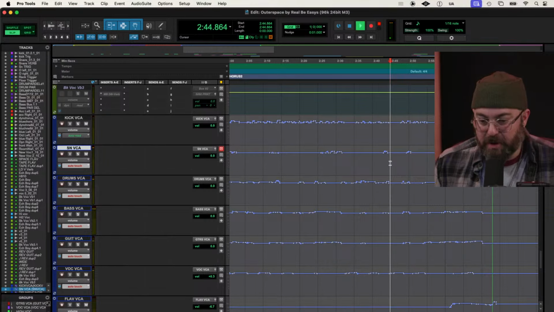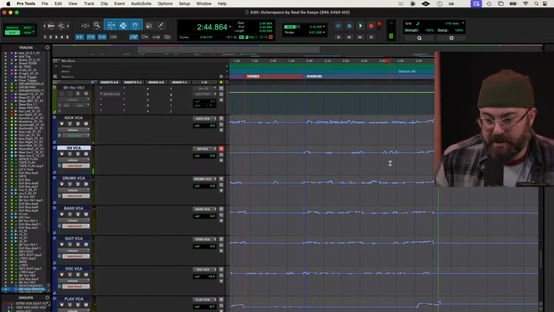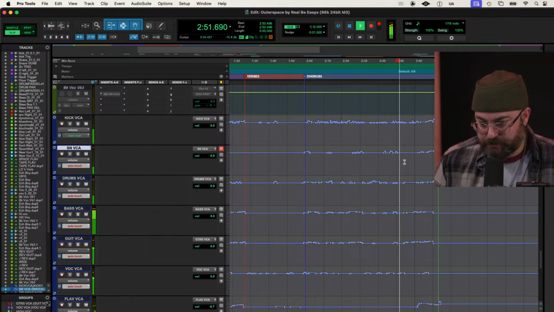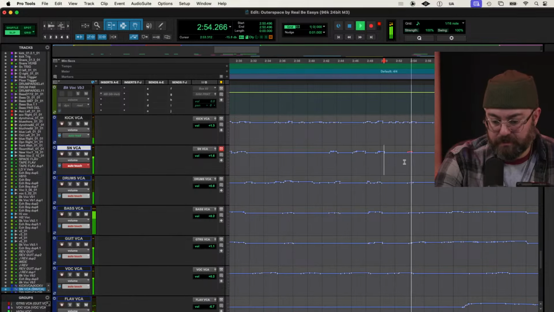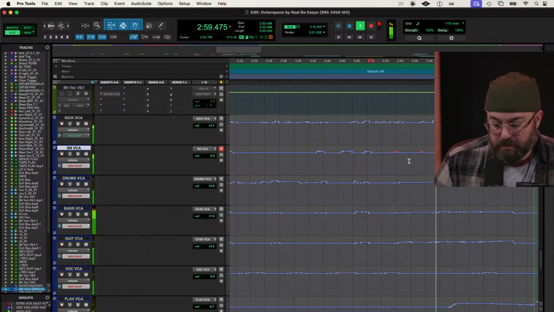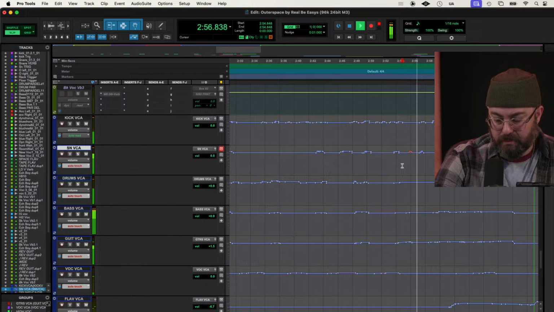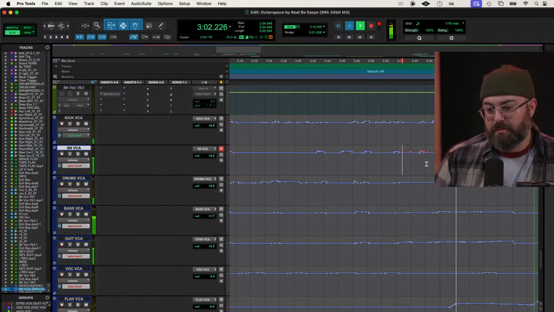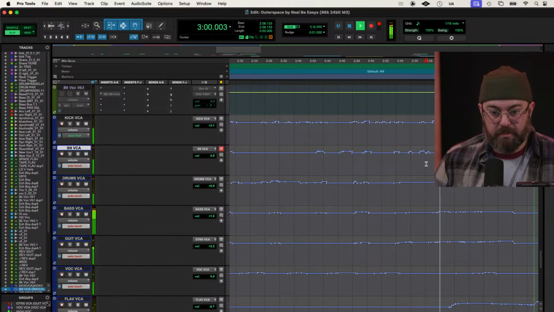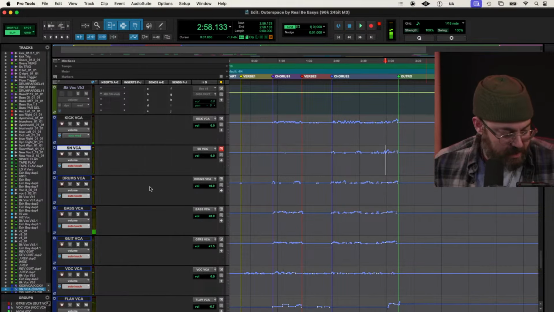There's a missed snare hit here. Now it sounds a little better. Nice.